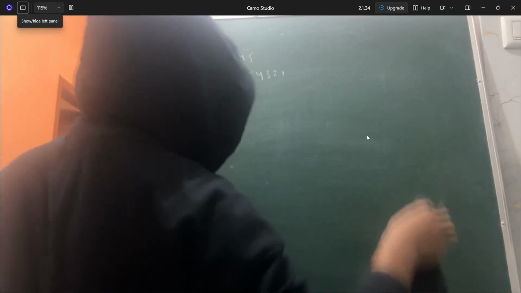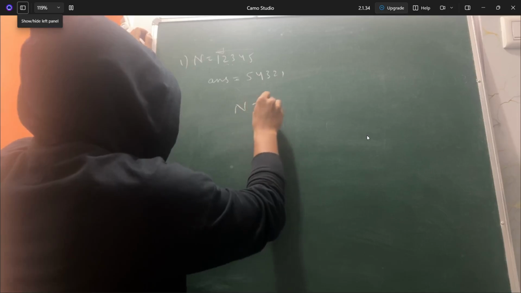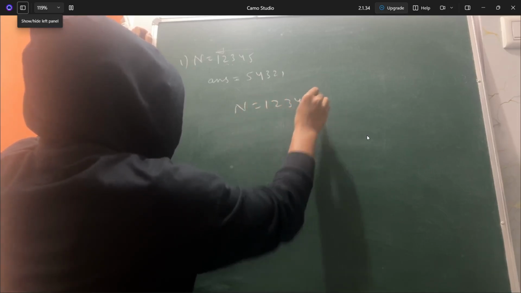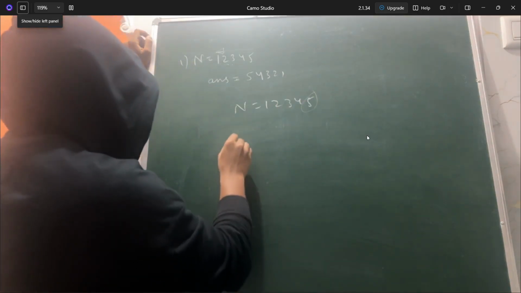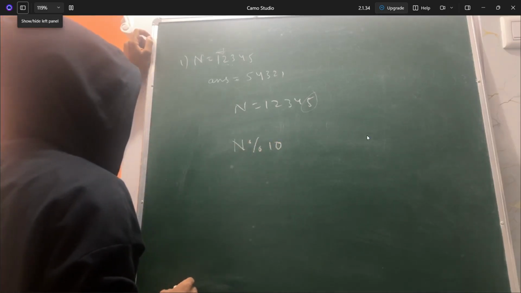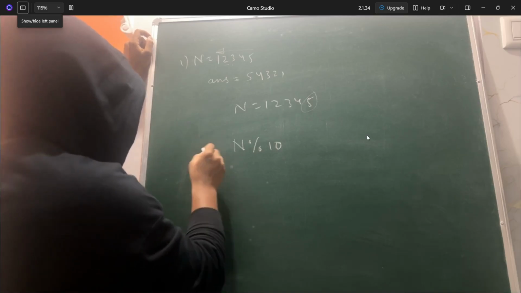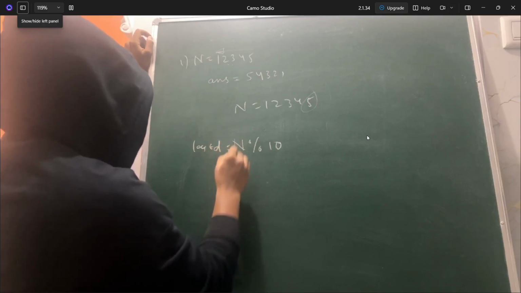So how do we solve this again? How do we get the last digit? n is 1 2 3 4 5. How do we get this last digit? In mathematics we have the modulo operator, right? If you do n modulo 10, that will give you the last digit. So let's take last digit equal to n modulo 10.